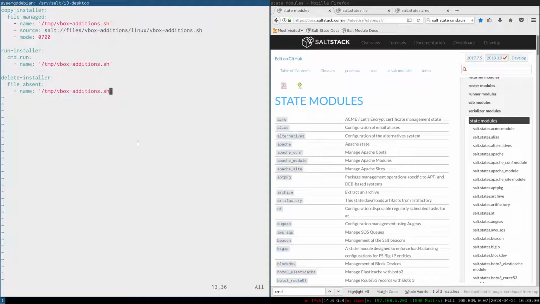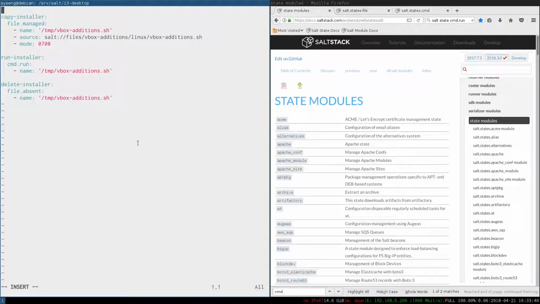Now we'll need to add the logic that will prevent this state from being run every time we call the highstate. Using Jinja, we can test the output of the vbox_guest additions version function. We only want to run these states if it returns false. So there we go. That's our complete state file.